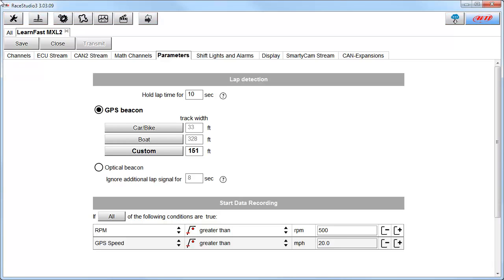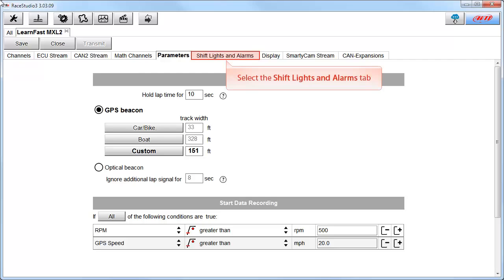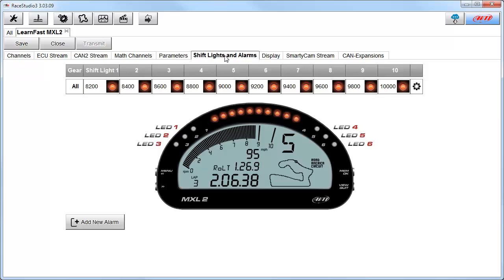Okay, as we learned in Part 1 of this series, this highlighted tab shows that we are working on the Learn Fast MXL2 configuration. To get started, select the Shift Lights and Alarms tab. When this panel opens, you can easily see that you have your 10 shift lights. They are user definable, and in order to change the values, just click into the Shift Light RPM value box.